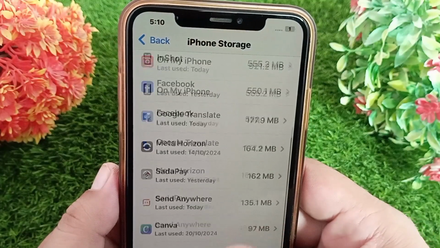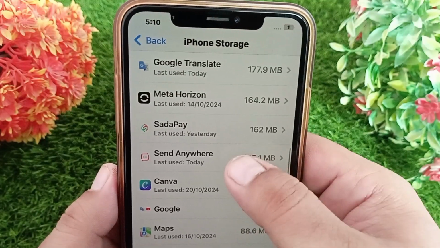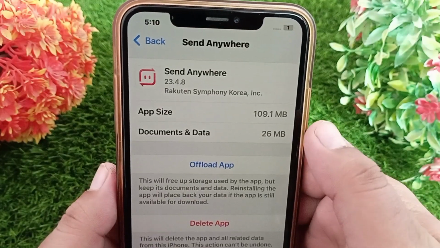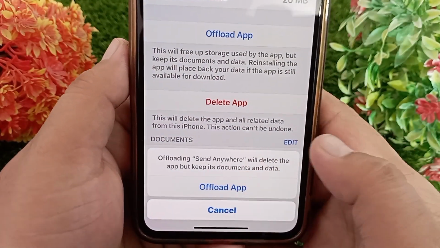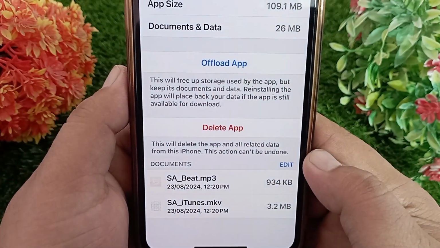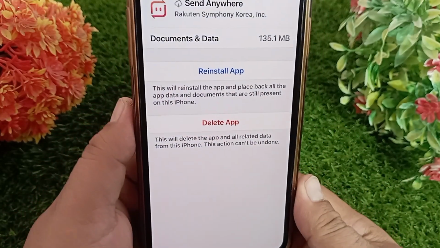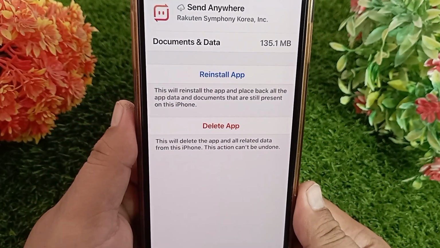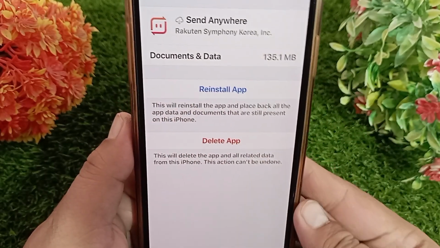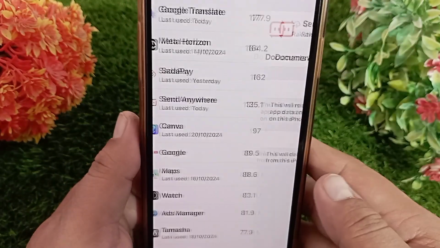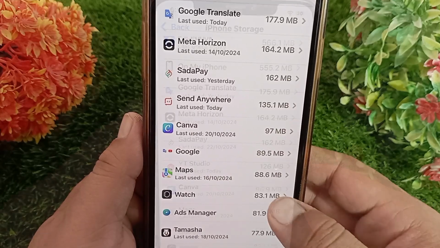So first select unused apps here and offload them. It won't delete your documents and data. You can resume the apps whenever you want. So guys, after doing this, now go back to the settings menu again.